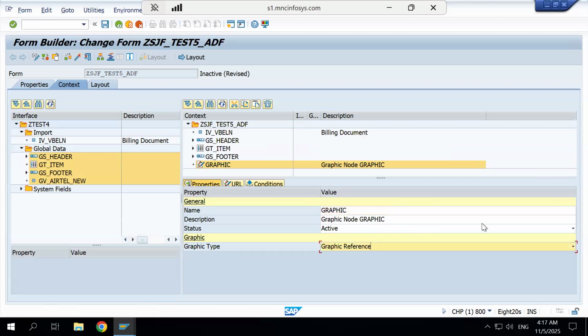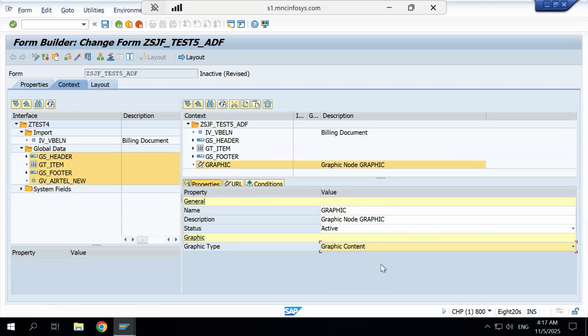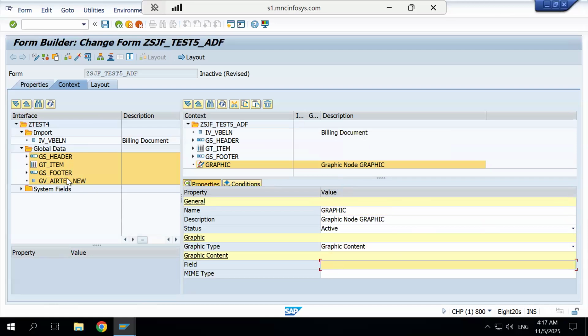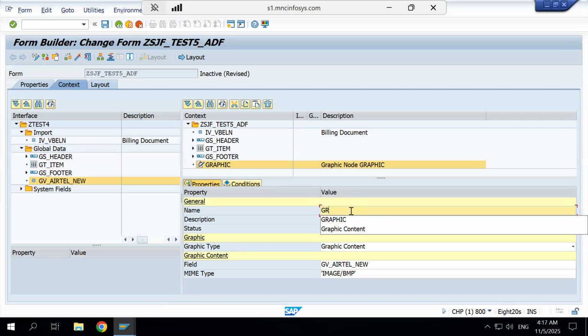Okay, and the graphic type, we have to select the graphic content here. Click on the enter button, click on S. Then it is asking for the field. The field is this GB underscore Airtel new, right? So I will copy it and drag and drop it here. Okay, so I'm just maintaining image slash BMP here, and the graphic name I will take as Airtel logo. Okay, and save it. Go to the layout.